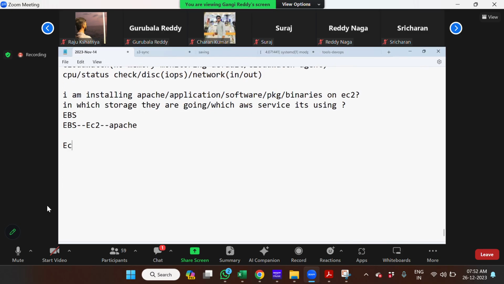So I'm trying to access from EC2 a service called SQS or S3 or something. These are also AWS services, right? EC2 to SQS, I'm accessing it. The application is trying to download some files from here and then it is getting a permission denied error. What could be the problem?